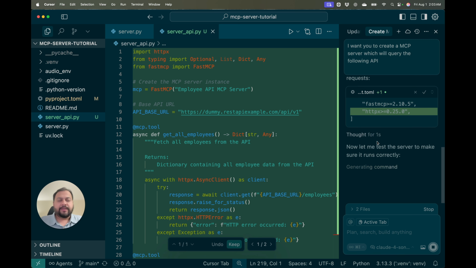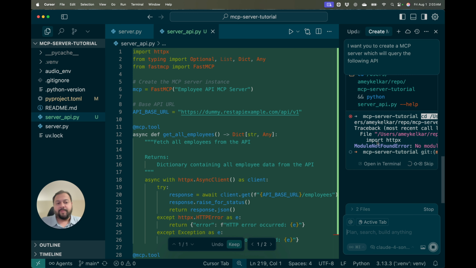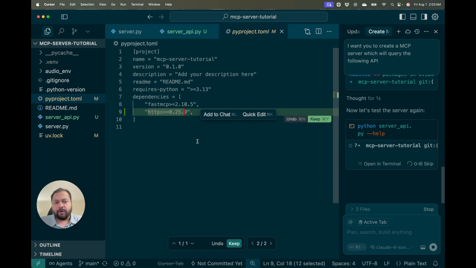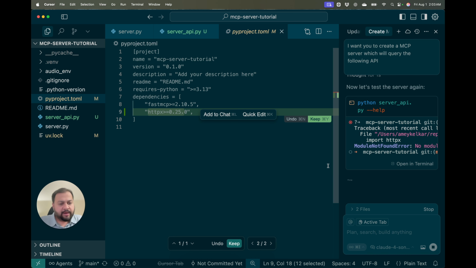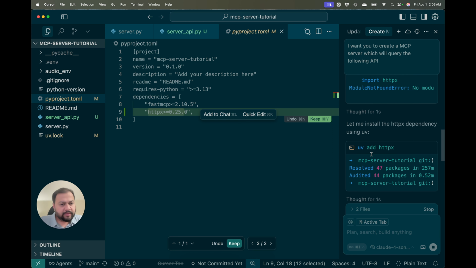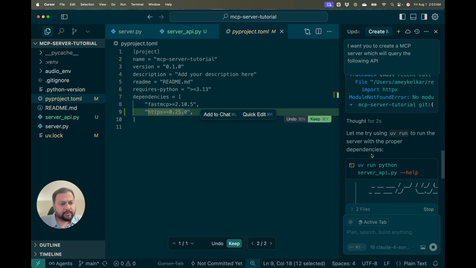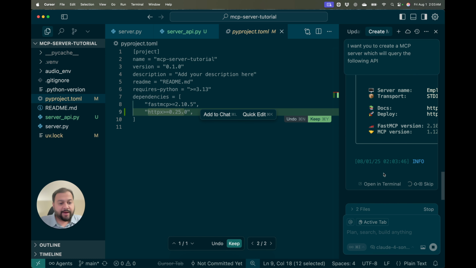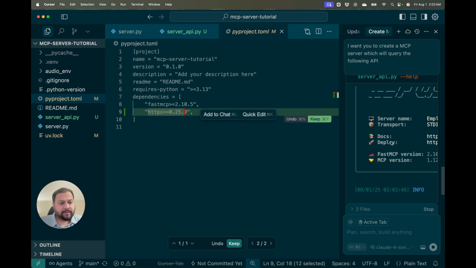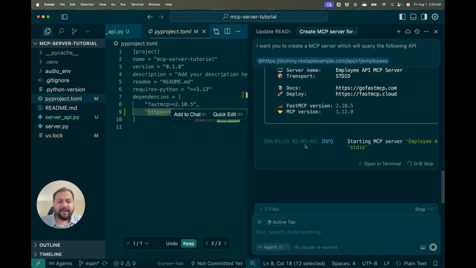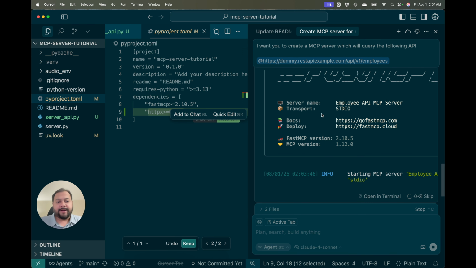Perfect. Since this time we are going to call an API, it needs an HTTP client. So what it did is it went ahead and added the dependency in our pyproject.toml. Let me see what it did further. All right. Okay, now it went ahead and ran, and boom, within I think 30 seconds maybe, we already have an MCP server running where we integrated an external API.